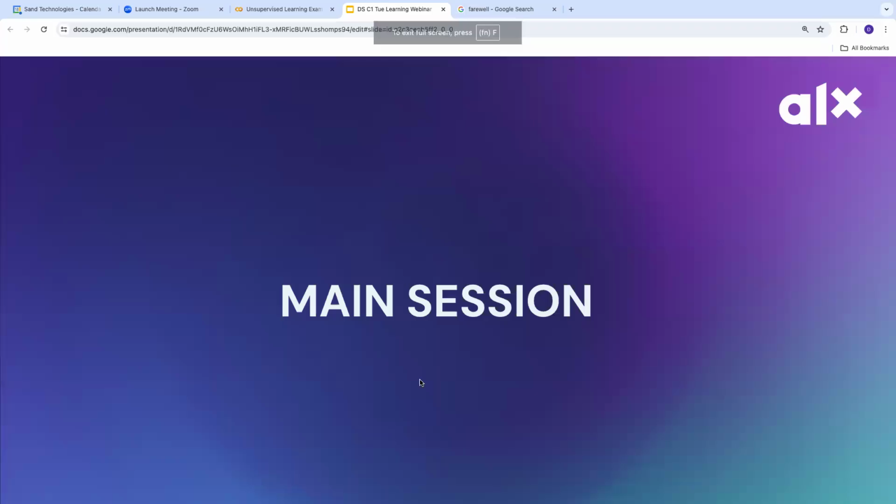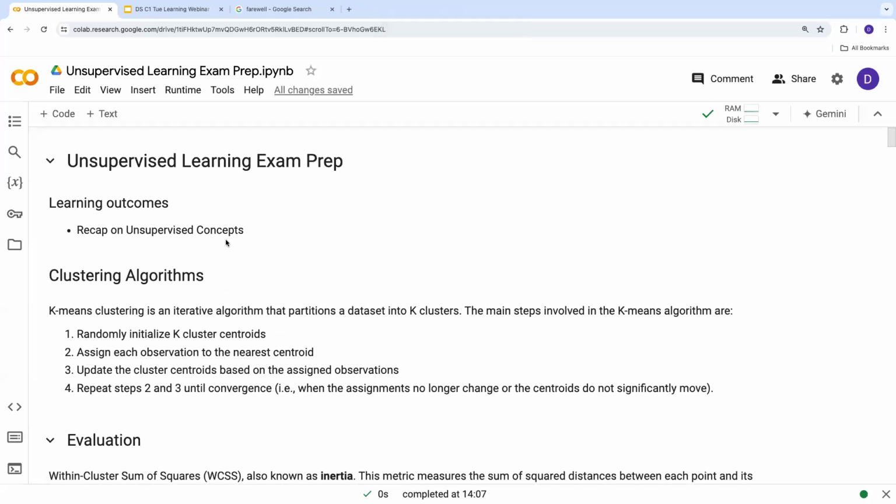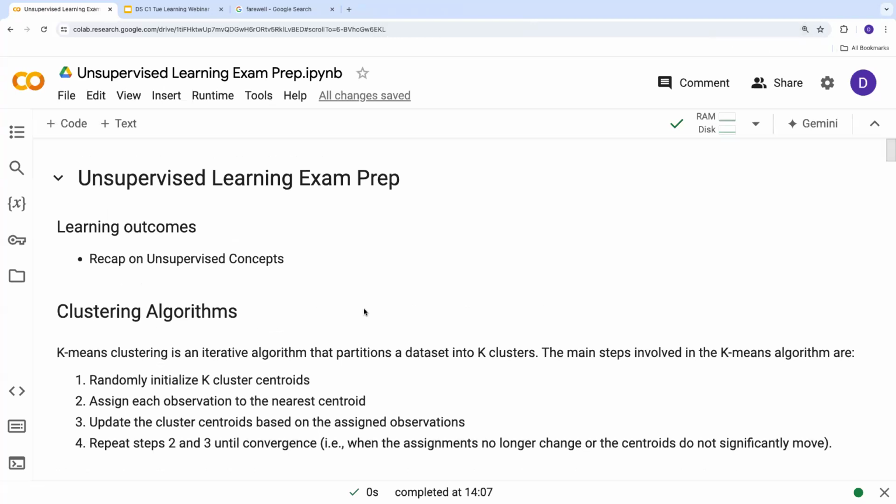Right, over onto the main session. Just going to switch over screens for a second. So welcome to the unsupervised exam prep. Now, the notebook will be shared with you at the end for help. So if you do have any questions or are trying to scribble down notes, don't panic. At the end of the session, I will share this notebook with you so that you can have access to it. The aim of this is to recap some of the fundamental knowledge that you need to tackle the exam.